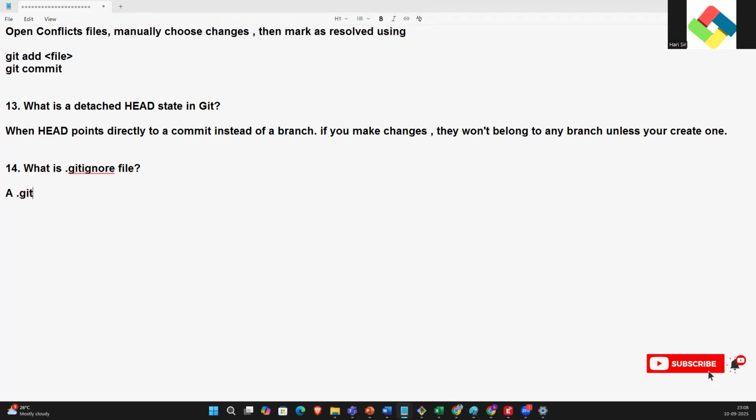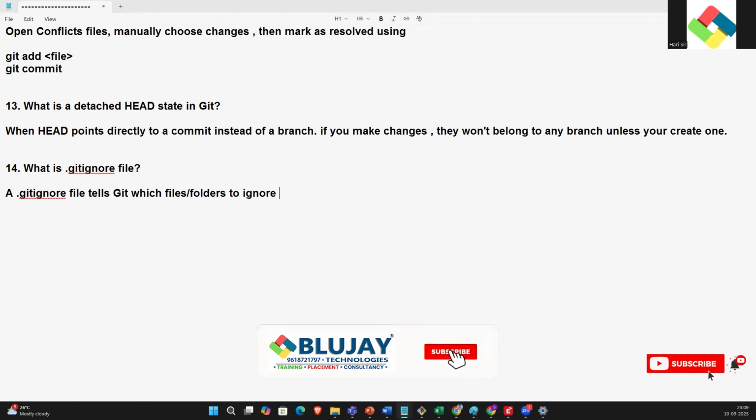A .gitignore file. The .gitignore file tells Git which files or folders to ignore, not track. Example: what is the example, guys?